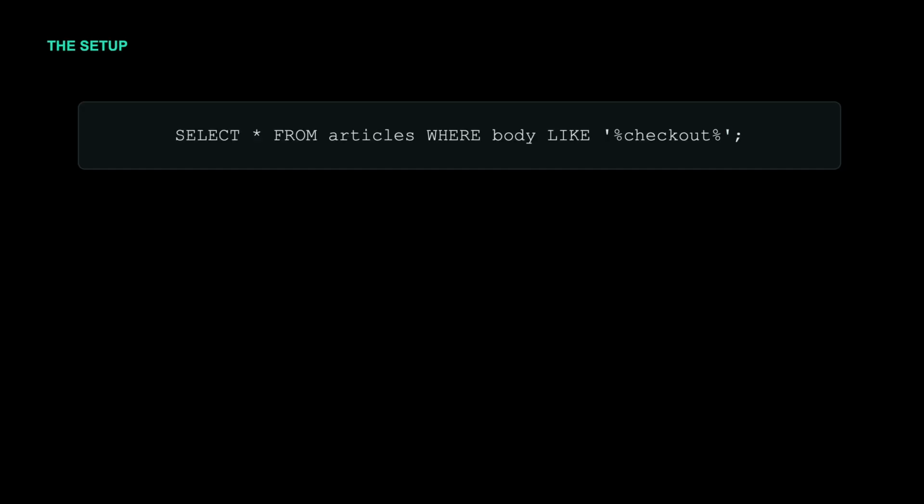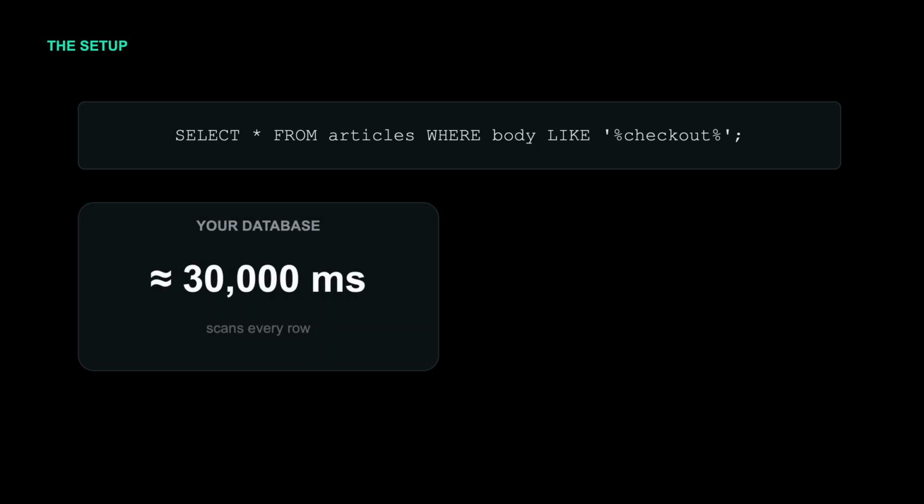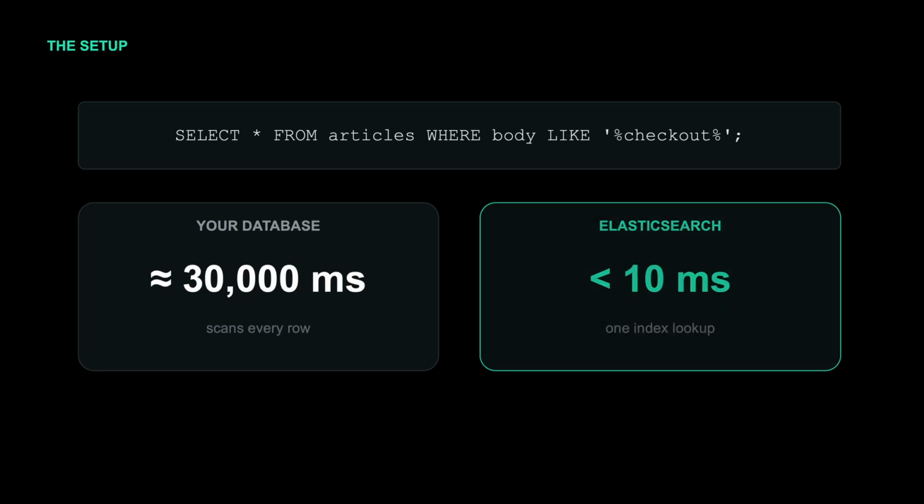Run SELECT * FROM articles WHERE body LIKE '%checkout%' on 100 million rows, and your database will happily scan every single one of them. That query can take 30 seconds, sometimes minutes. Elasticsearch answers the same question in under 10 milliseconds. Same data, same box, roughly 100,000 times faster.